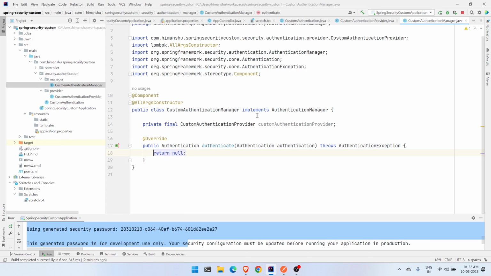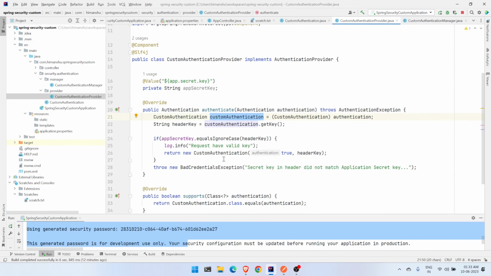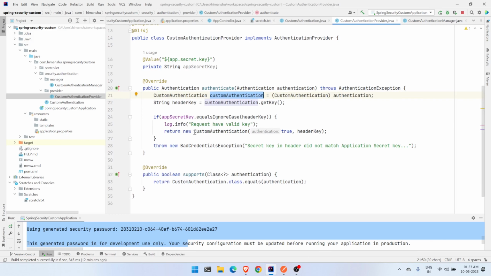and in the authenticate method we simply invoke the provider, and we pass the authentication object here. So it's a very simple code. For the authentication manager we are not doing much, just invoking the provider, and this provider's authenticate method is responsible to validate and return the new authentication object, and if the value is valid, the authentication will be marked as true.